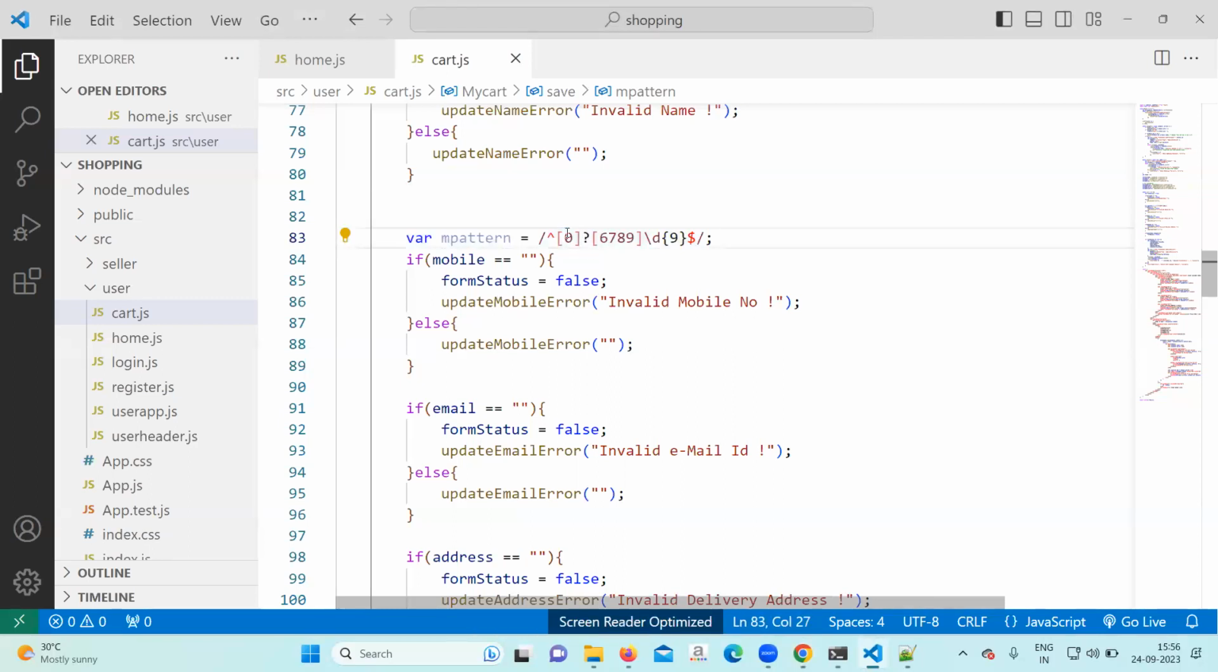But after the 0, whatever you are writing there, the mobile number must start with either 6 or 7 or 8 or 9.